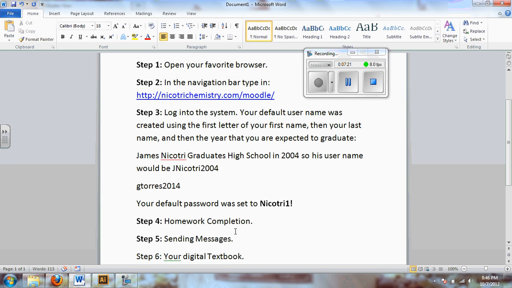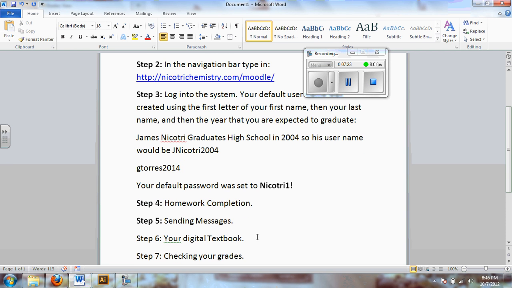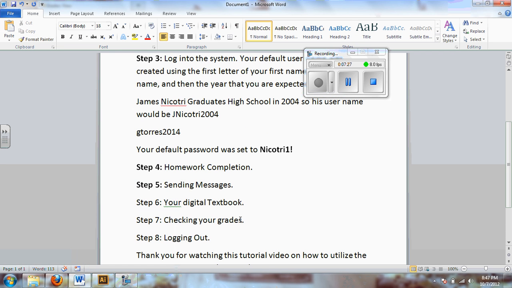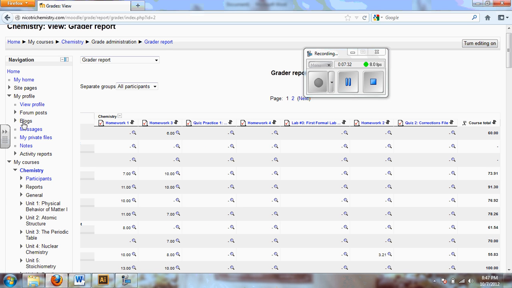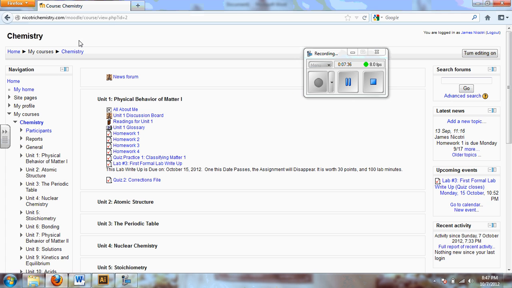So we talked about homework, we talked about sending messages. Let's take a look at your digital textbook. We talked about checking your grades too. So finally, we're going to look at the digital textbook. So click your courses, you can go home and click back on chemistry. And then you can see the readings for Unit 1.